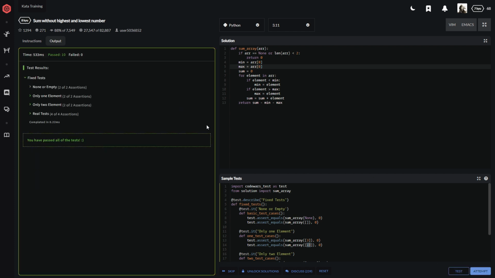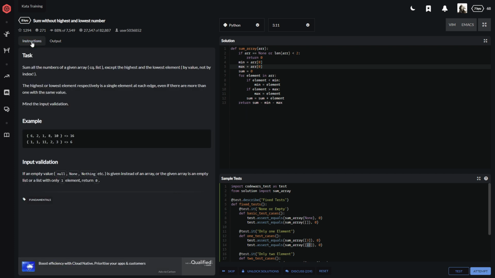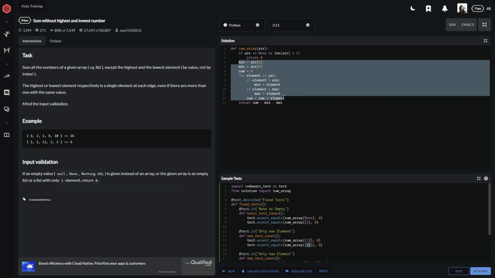Cool. So, back to the instructions then. Sum all the numbers of a given list except the highest and lowest elements. The highest and lowest single elements at each edge, even if more than one with the same value. Okay. Mind the input validation. So, if an empty list, null, none, nothing, etc. is given, instead of an array, or the given array is an empty list or a list with only one element, return 0, which is what we've done there. So that's the input validation. And then this is the real gubbins of it. So, cool. Did you follow along with this, Yuki?